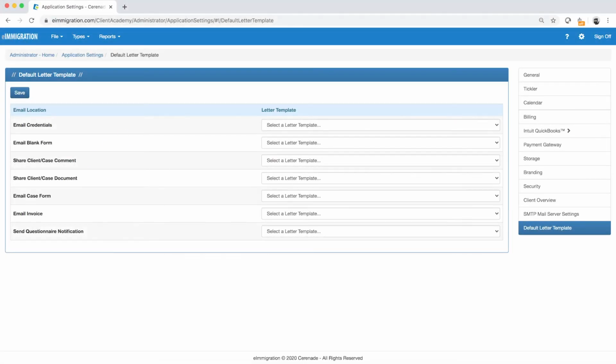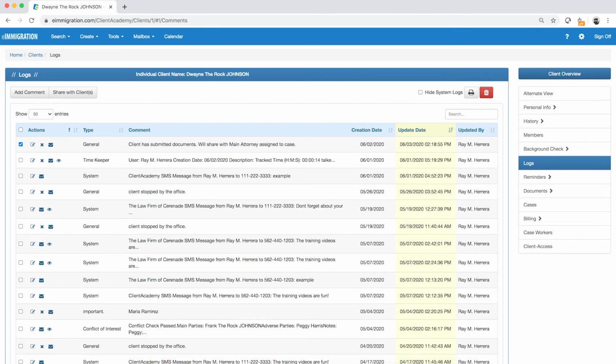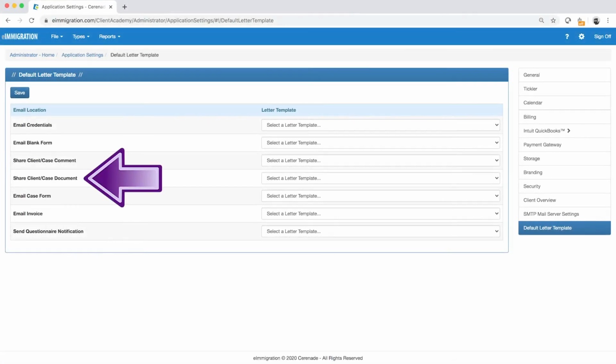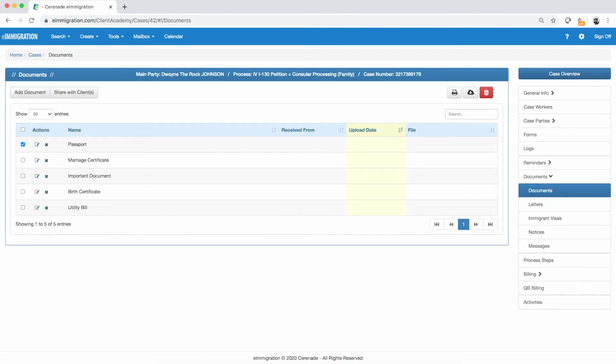If changing the default letter template for sharing case or client comments, this will appear when going into a case or client profile, going into the comments section, and proceed to share the comment. If changing the default letter template for sharing case or client documents, this will appear when going into a case or client profile, going into the documents, and proceed to share the document.